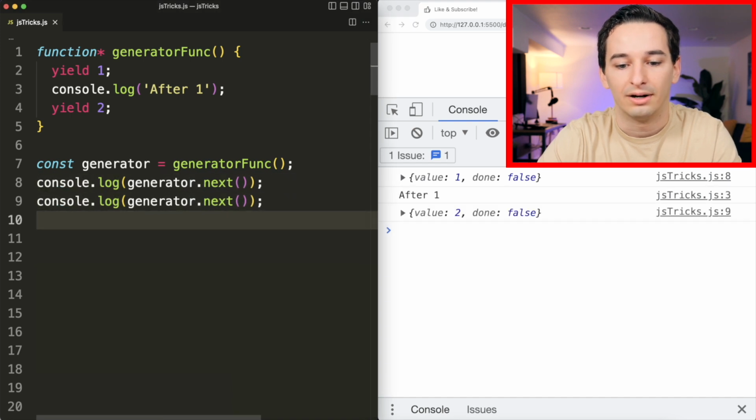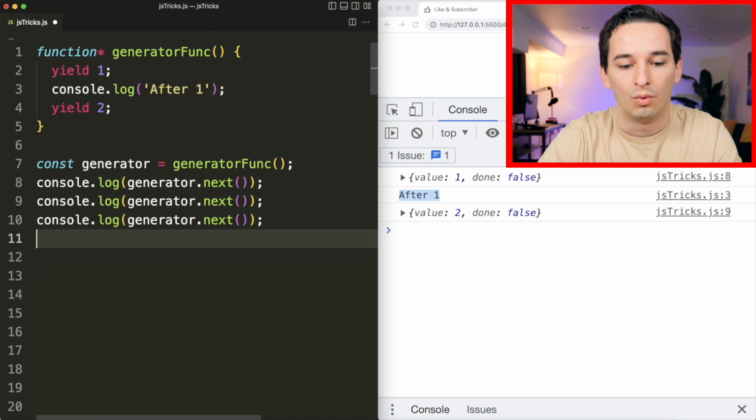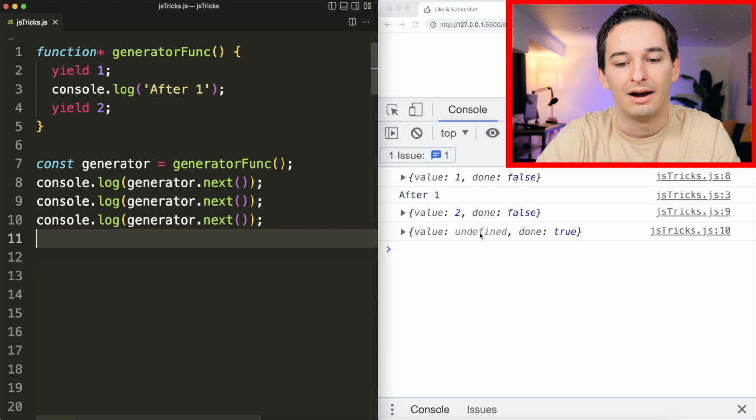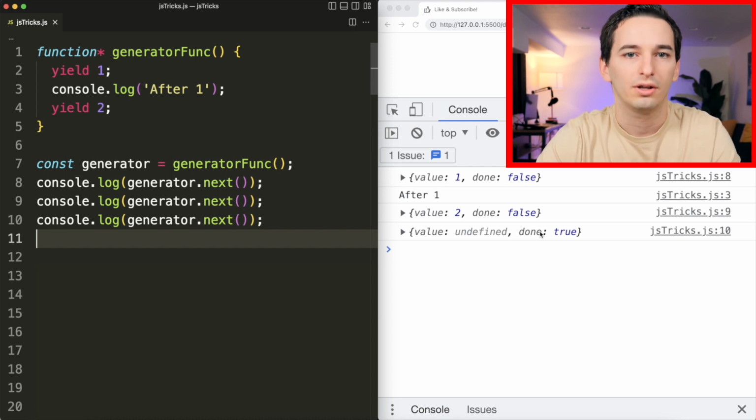And then we can do this again. So we can log out another one. And now you can see the second time we also log out after 1, and then we get the value of 2 as well as done is still false. If we call one more generator.next, now we would have undefined and done is true because we did finish the function.